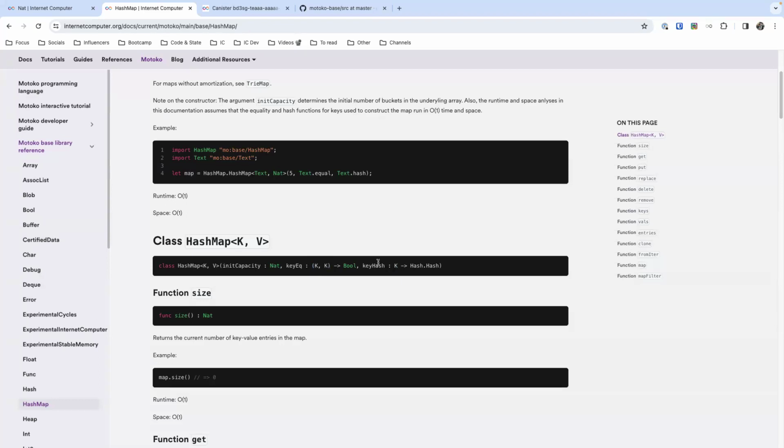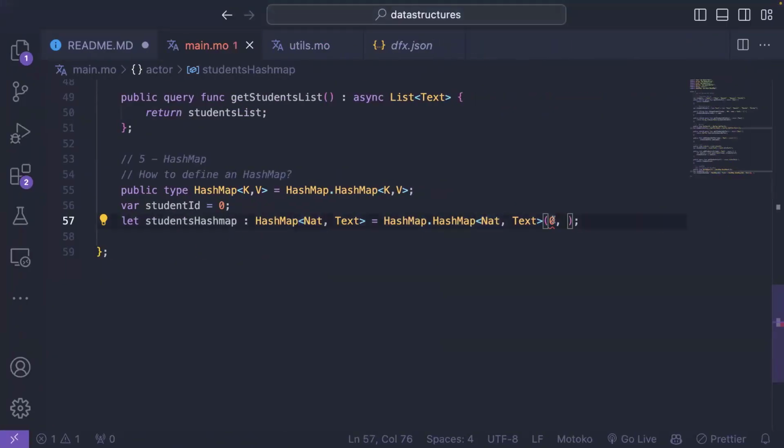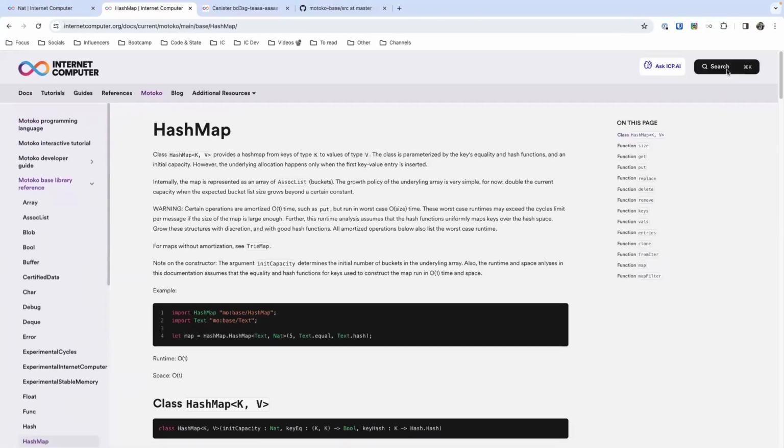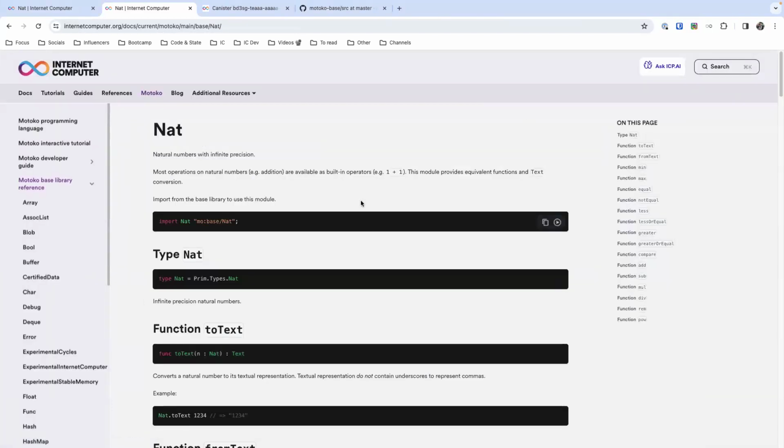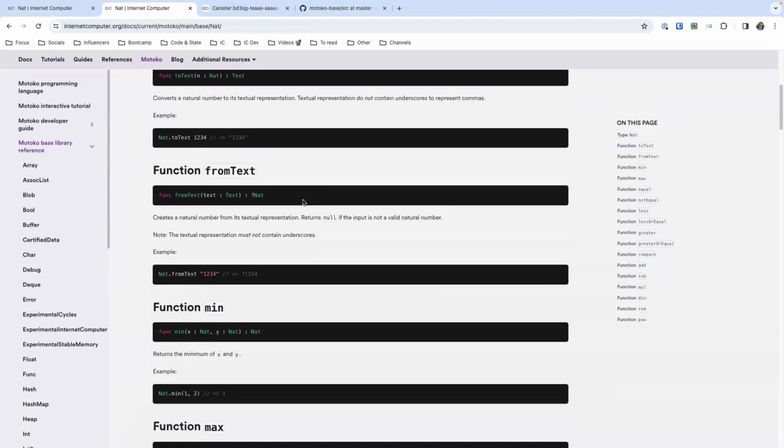I don't want to make this a computer science degree or course here. If you don't know what a hash map is and why we need those functions, there are plenty of videos, and I can provide some links that explain how a hash map is essentially created and structured. For Motoko, we need to specify those two functions. So we are going to take a look at the Nat library because we have keys of type Nat. That's why I'm going here.